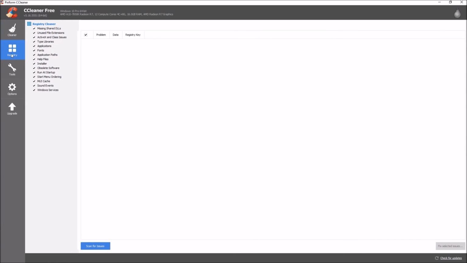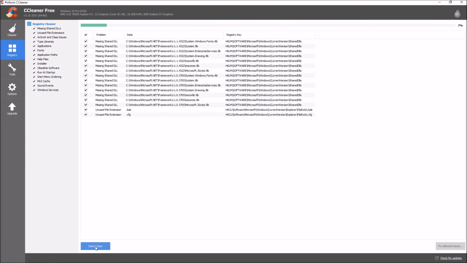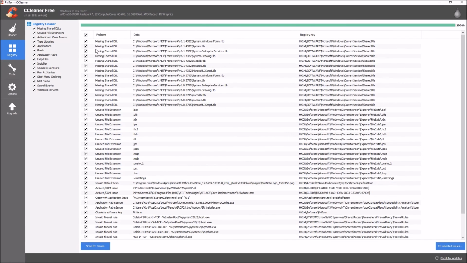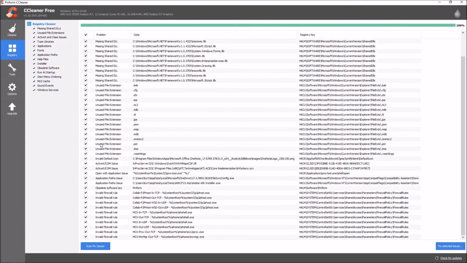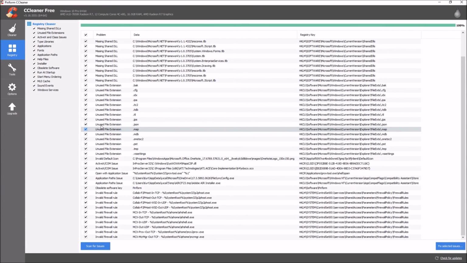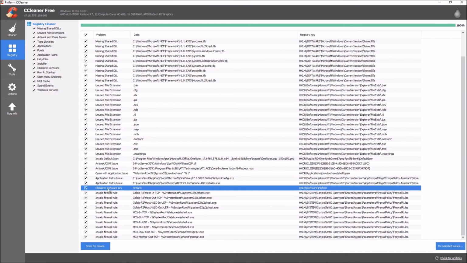Now it does have this nice registry option. There is no automatic fix for it. You always have to do that initial scan. Every item that it finds, it'll give you check marks next to. Most of them, as you can see, are missing shared DLL files, invalid firewall rules, unused extensions. So for all of those, obsolete software key, again from itself. That's kind of humorous to me.